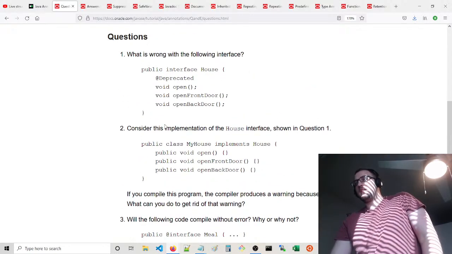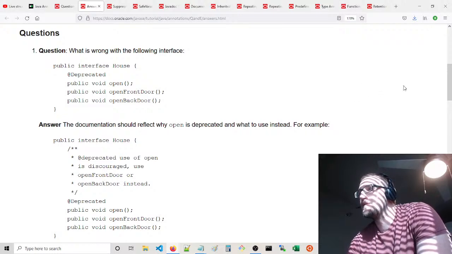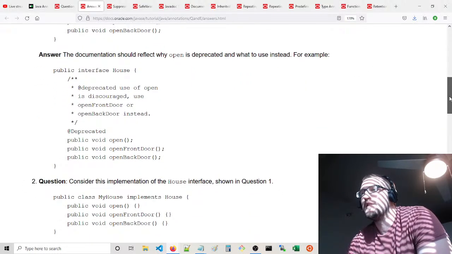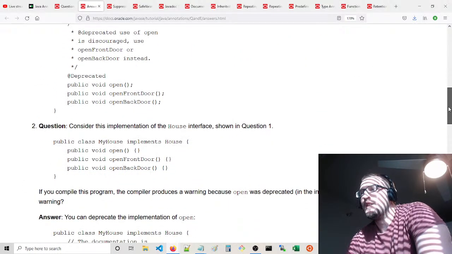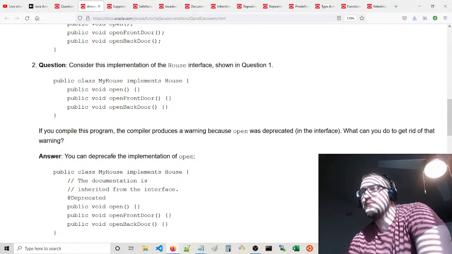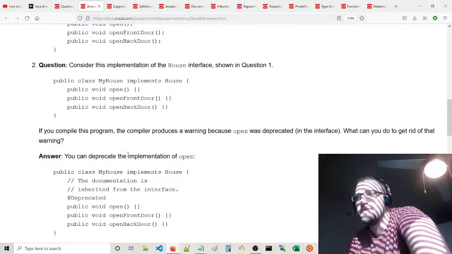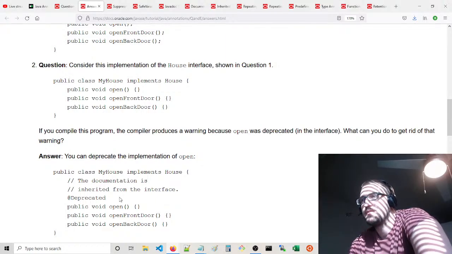So that's number 3. Let's actually look at the answers for 2 and 3 before we move on. Throws a warning, right? We can deprecate the implementation of open. What can you do to get rid of that warning? It's deprecated. You can deprecate the implementation of open. Documentation is inherited from the interface.